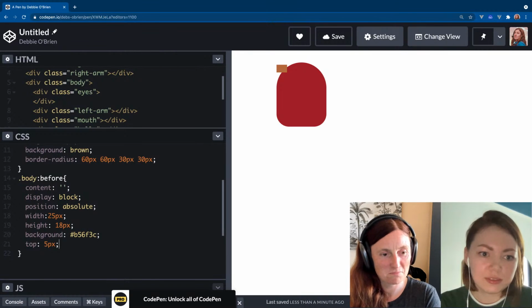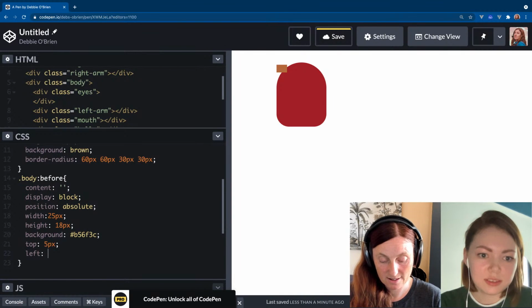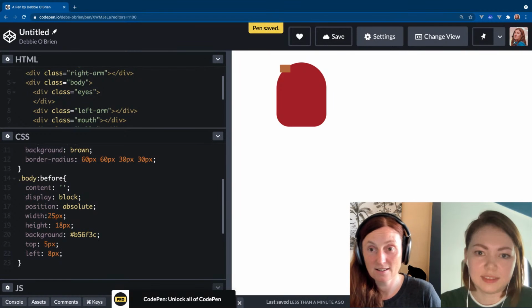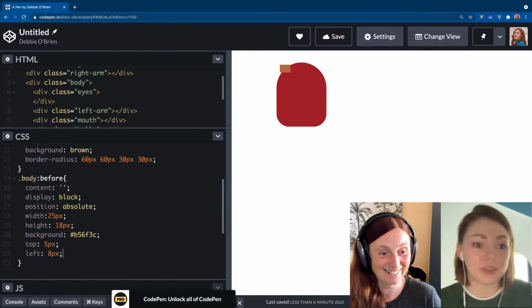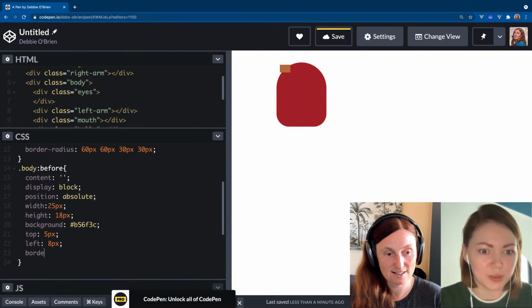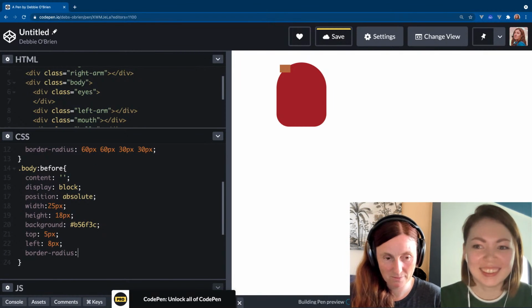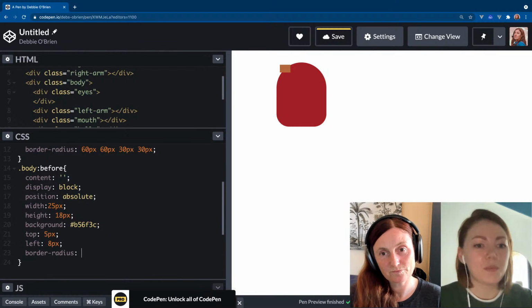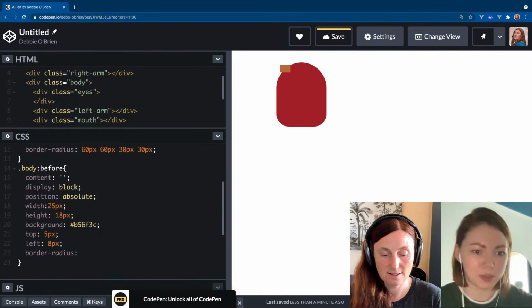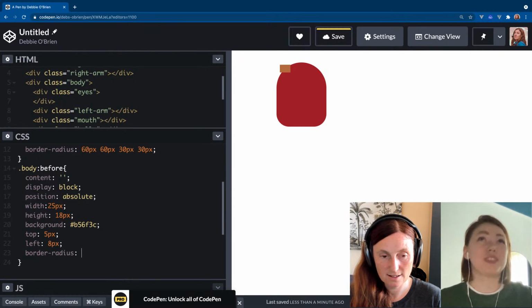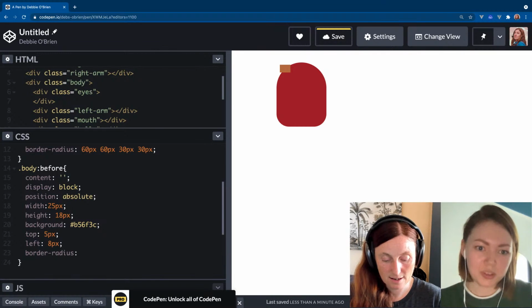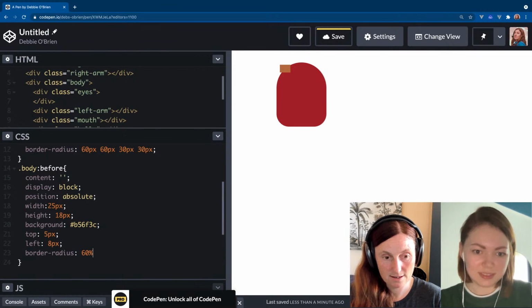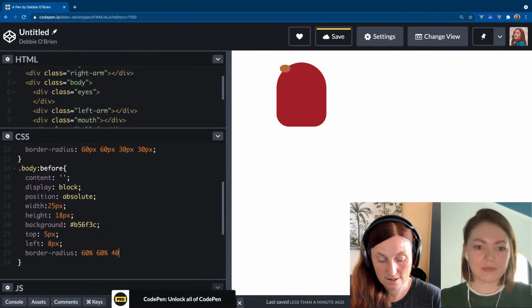And left 8 pixels. Yes, almost there. And we should add border radius. Sorry. No problem. Border radius. And they're not gonna be pixels, percentages. So 60%, 60%. Yes, and 40%, 40%.